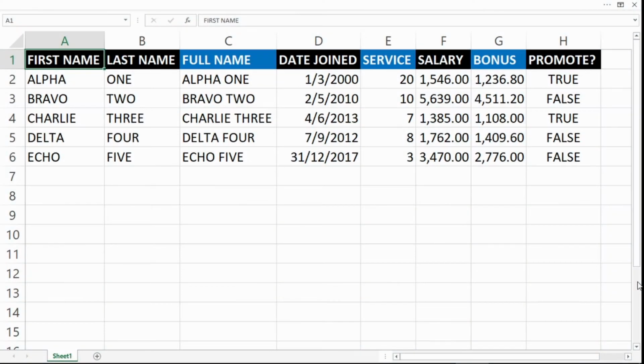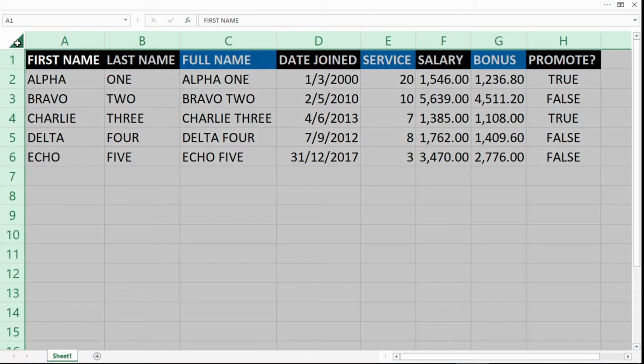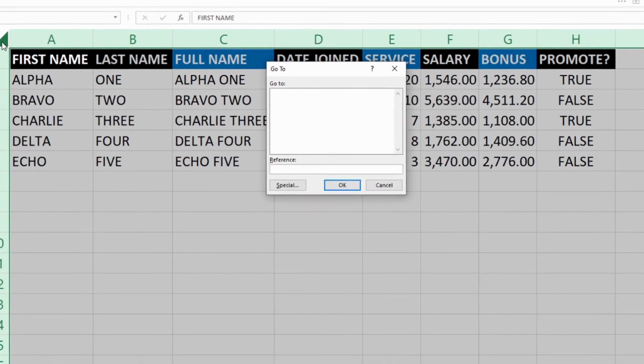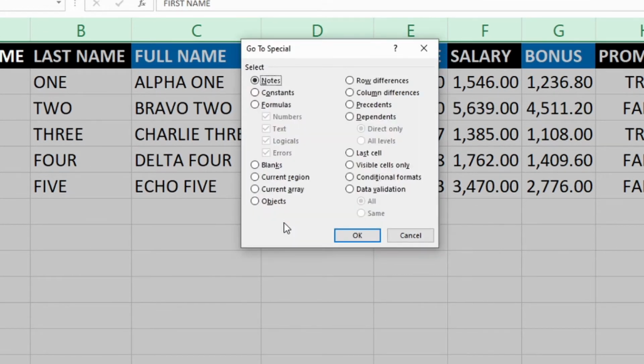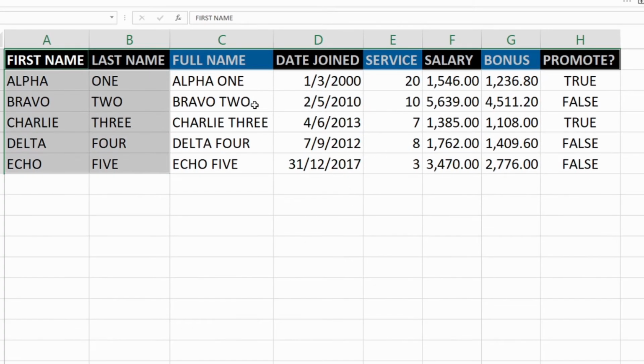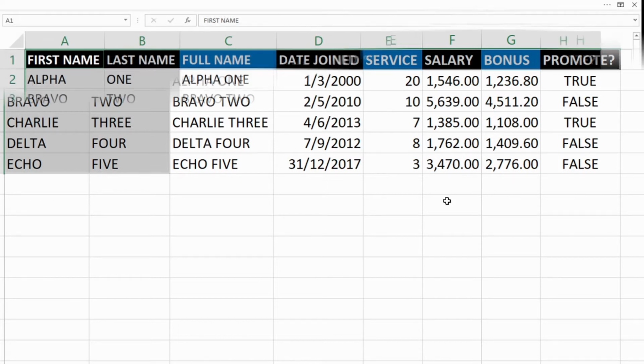The first step is to select the whole worksheet and use Ctrl G, which means Go To. Then select the button called Special on the bottom left. Go to Constants and make sure you do not select numbers. You only select the text. Then press OK, and you can see only the text is highlighted. After you have selected the text, now you want to scramble the text.